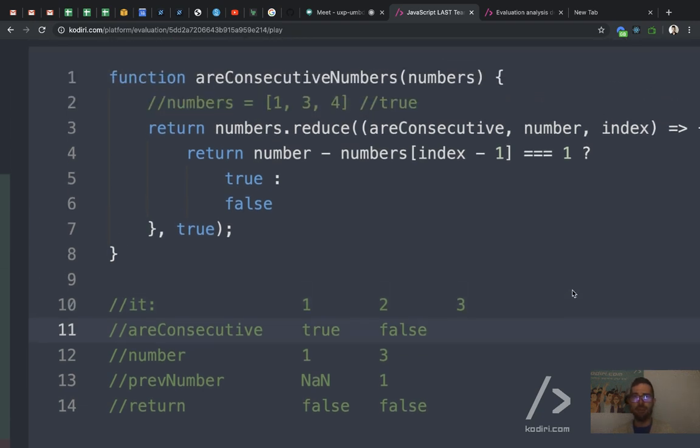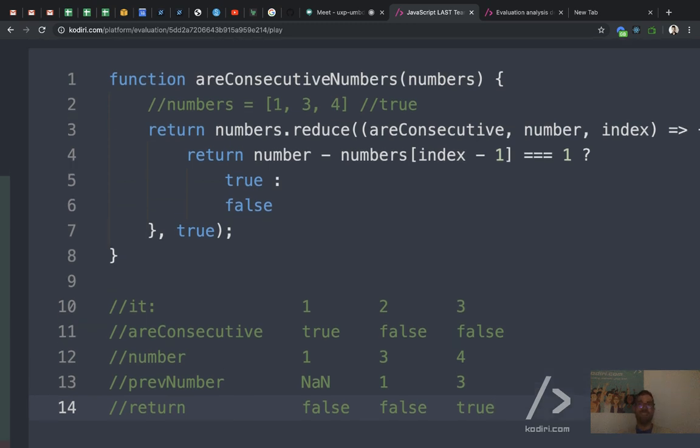What's the value of R consecutive? False. What's the number? 4. What's the previous number? What do we return? True. You see the problem, right? Because the last two numbers are consecutive, we're ignoring everything else, and that's not correct, because we need to contemplate every single sequence, not only the last pair, yeah? That's why that's not correct.